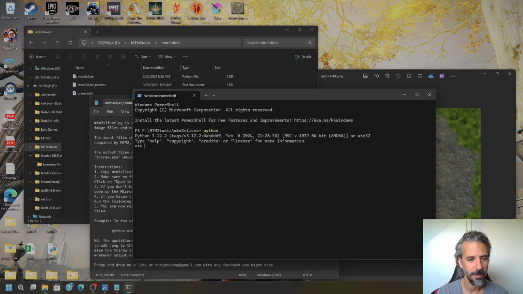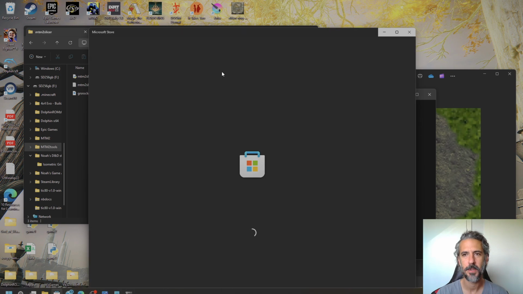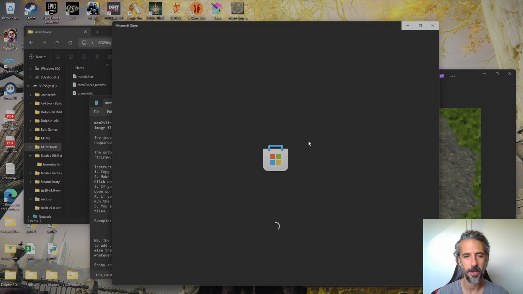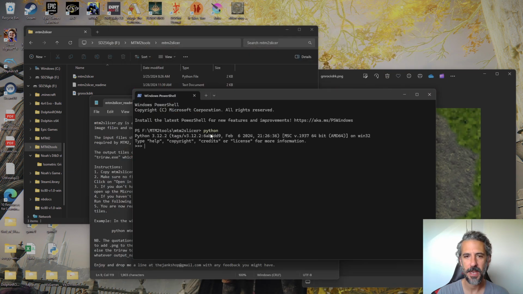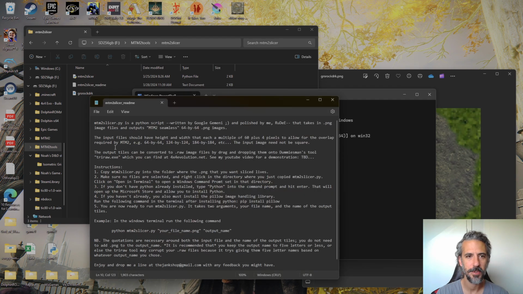So everybody's favorite place to download stuff here, boom. And it'll install Python for you. It's like a couple megabytes download and it installs super quick. So you run that, it installs Python for you. That's the first step.